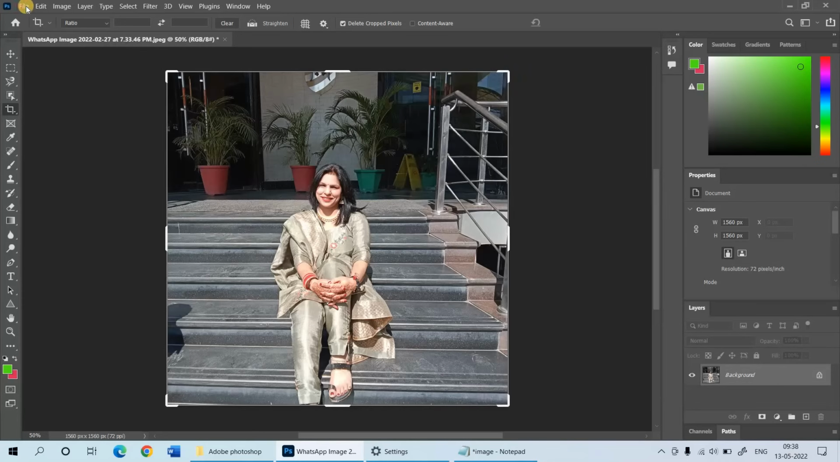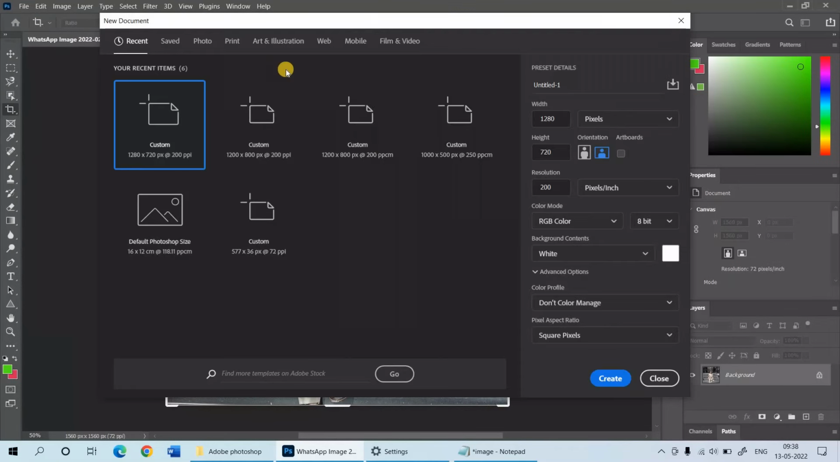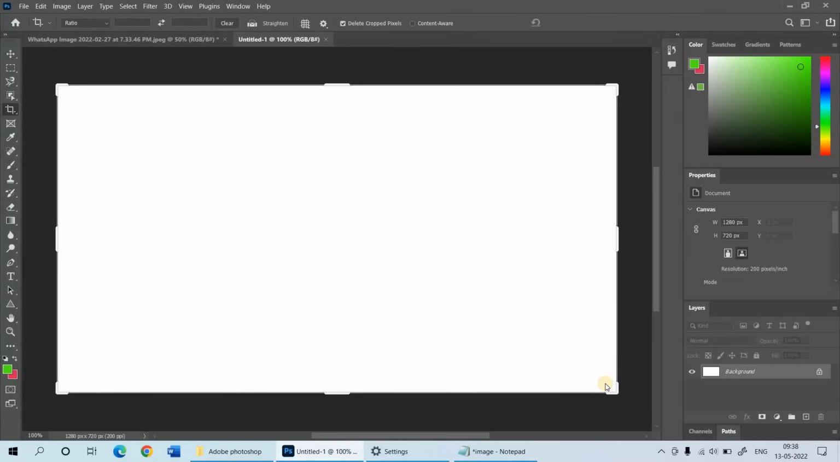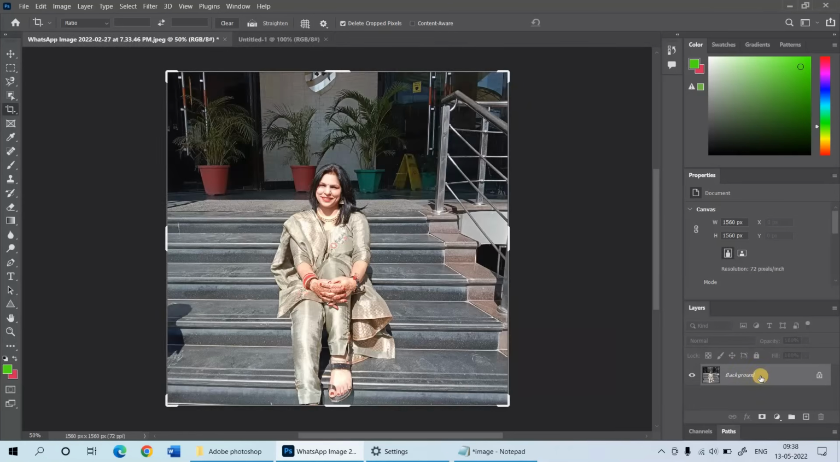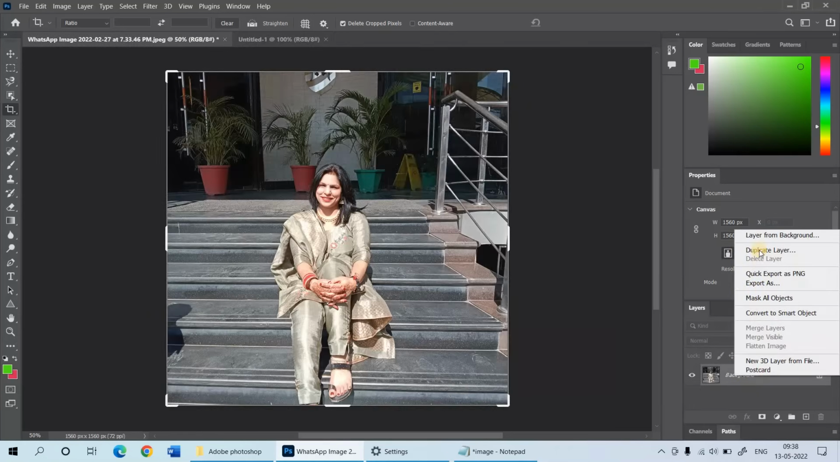just click on File, add a new file, click on New. Suppose I want the size 1280 by 720 because I want to make a poster, and the resolution is 200 and the other options are the same. Just click on Create. Okay, and I want this picture to become part of it, so I am making a duplicate layer here.